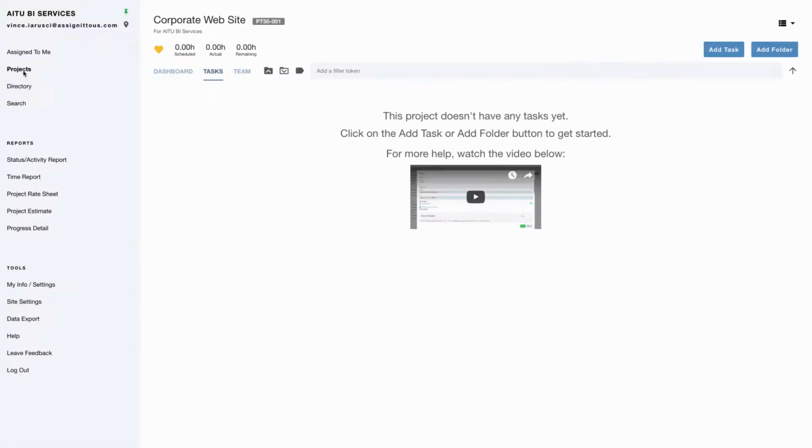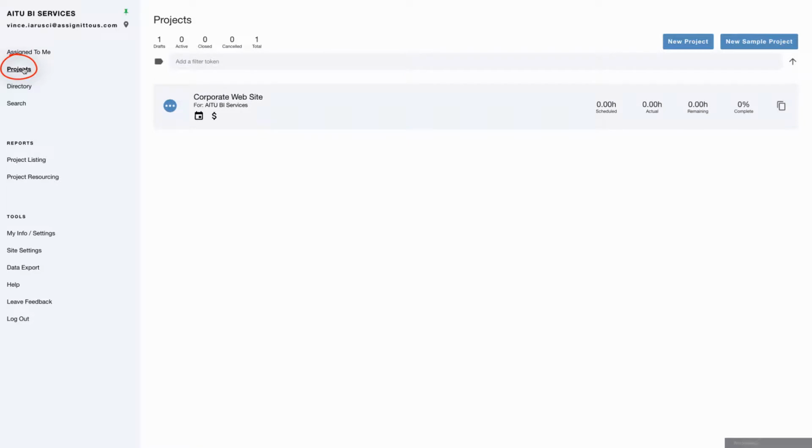I'm going to show you how to add tasks and folders to your project and give you some basics on managing the work for your project team. Let's get started by clicking on the project's link in the left panel. We see that the status is still in draft mode for the corporate website project that we just set up. We need to add some work in the form of tasks for the team so that we can switch the project to active and go live.